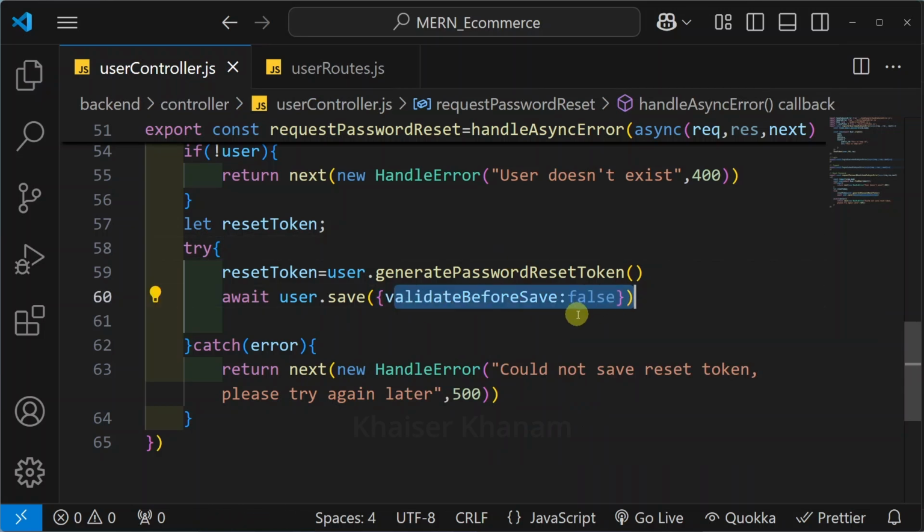Why am I giving this? Because when we created the user model, we added different validations. Name is required, password is required. Again, before saving this new data, I do not want to validate all those fields. So here I will write validateBeforeSave is false. Now here I have saved the data.